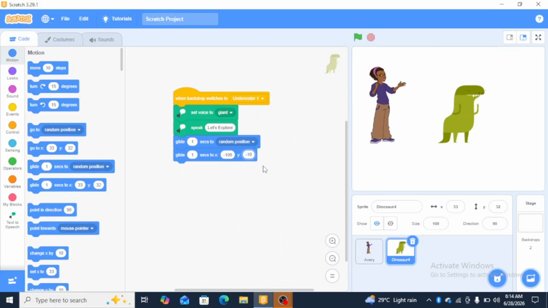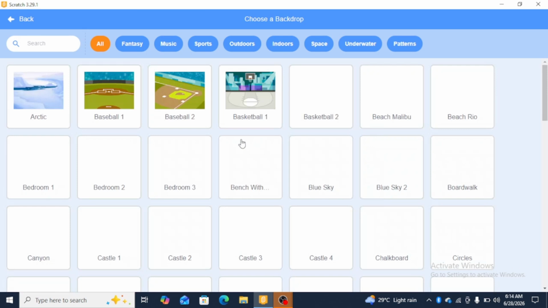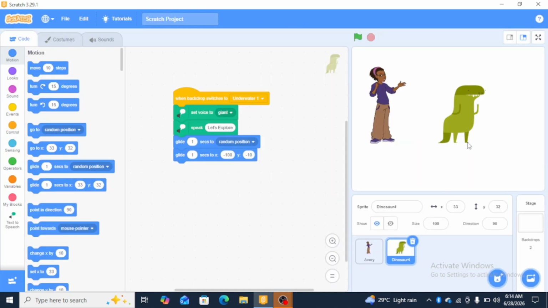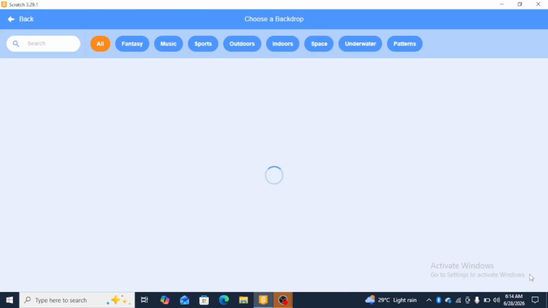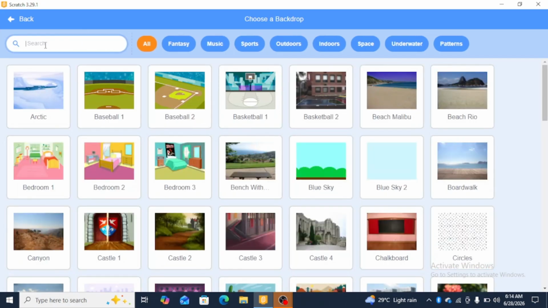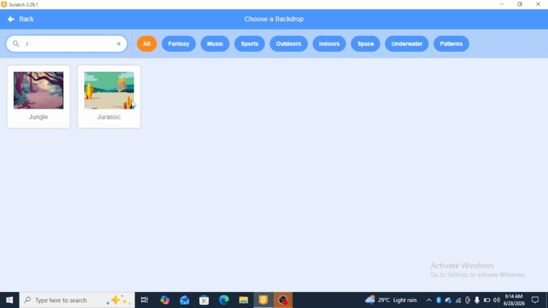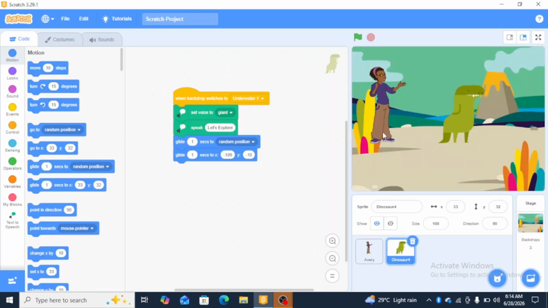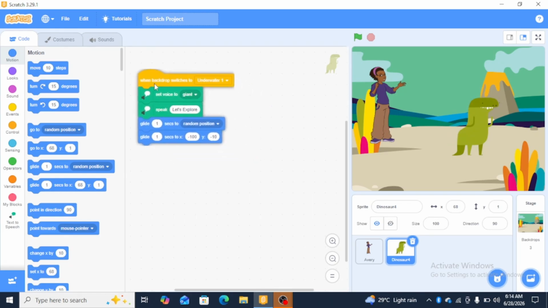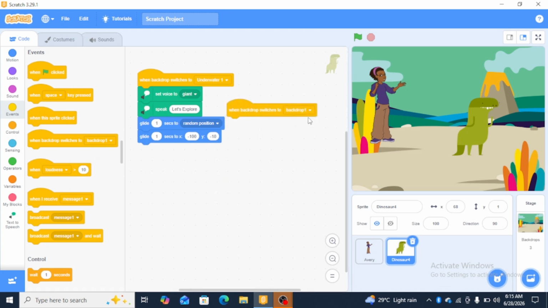Since you saw that we already picked a dinosaur as our character, let's pick something related to a dinosaur, which is Jurassic. This is what we need, this Jurassic backdrop. When we click on it, we now need to make this dinosaur talk whenever it switches to this Jurassic background. So we come to our events, when backdrop switches to Jurassic. As you can see, before it was only showing backdrop 1 and underwater, but now that we added a new backdrop, it shows here.